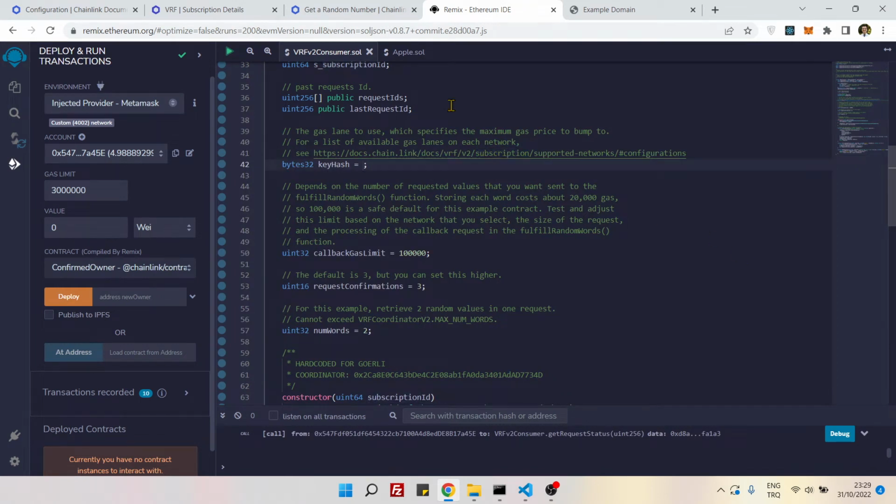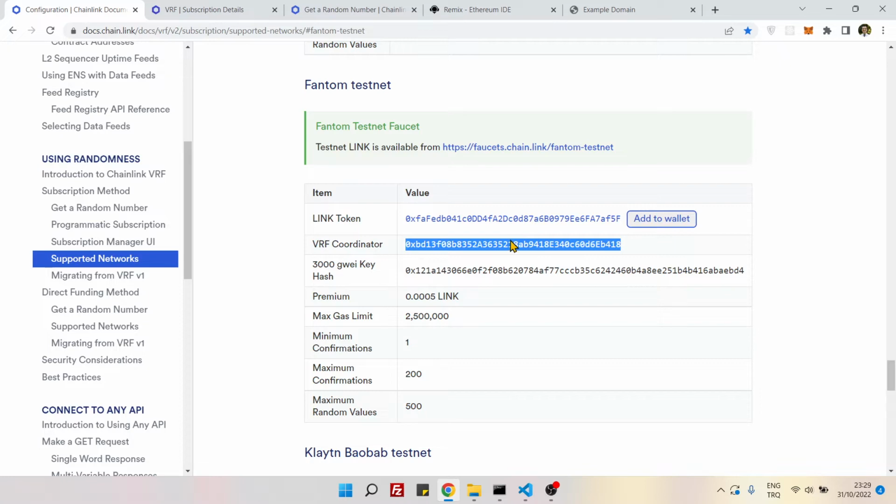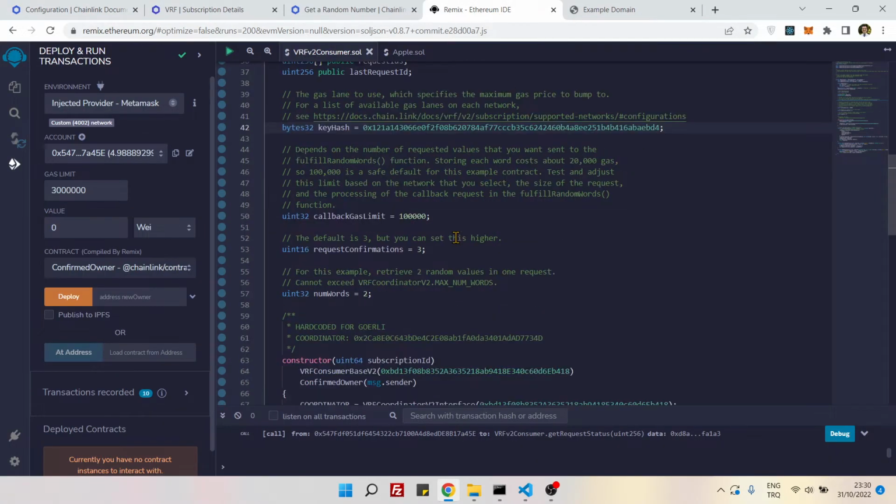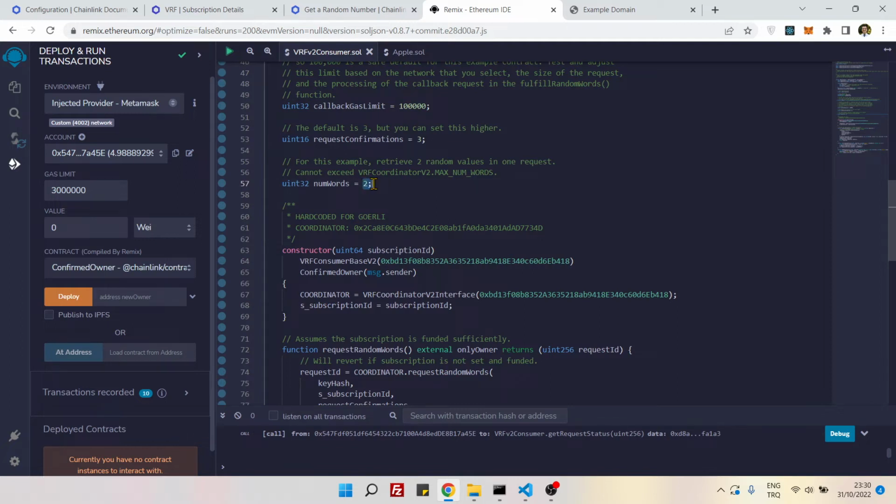Grab this key hash, delete it. Again, go to Chainlink, copy this key hash and paste it here. And here we will return two random numbers. It's fine. Inside the Chainlink contract they say words, but actually they are numbers. So we will get two random numbers. That's more than enough for us.